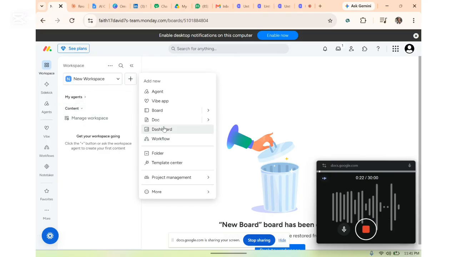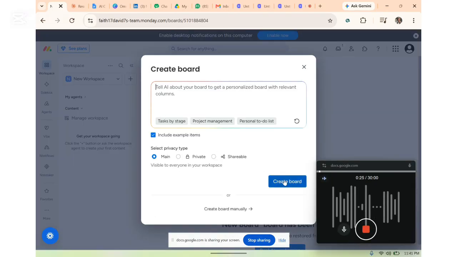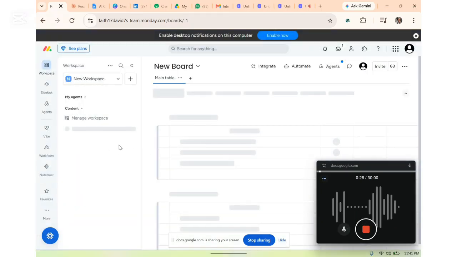To do that, I'll need to create a new board, right? So this is me creating a new board. I'm going to be using this board for our practice.